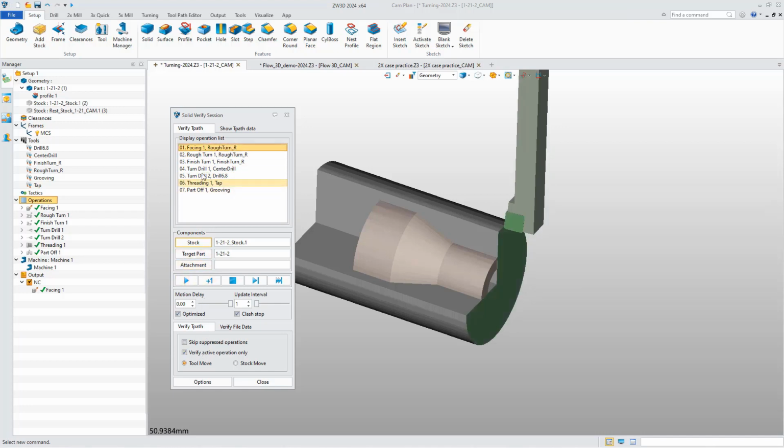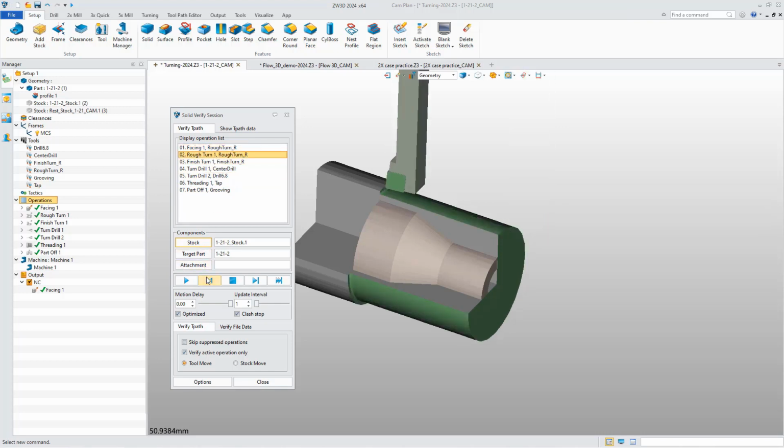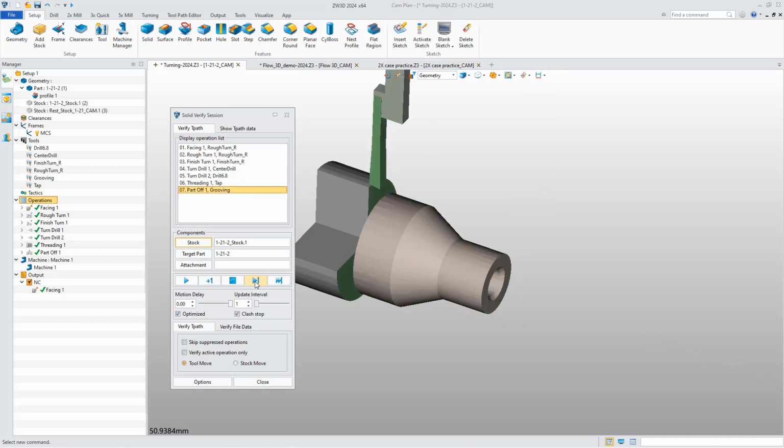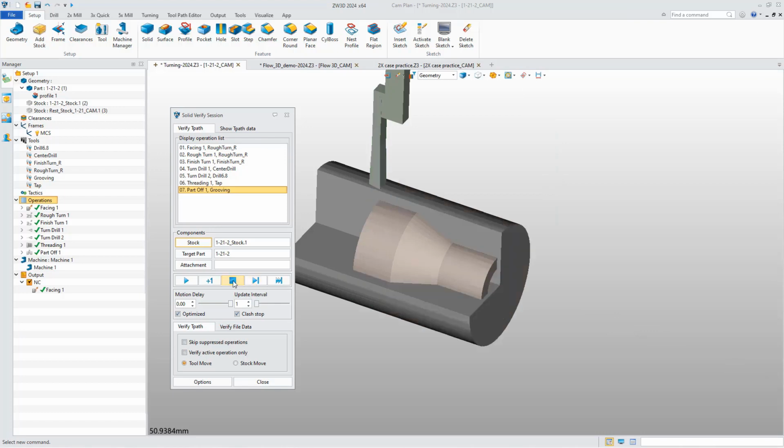Play it automatically. Play it step by step. Rapid to the end of the current operation. Or we can untick the verify active only and click rapid to end to get the final result. Reset back to the start. If we want to slow the play speed, drag the motion delay bar.